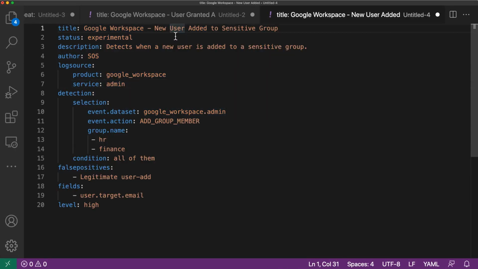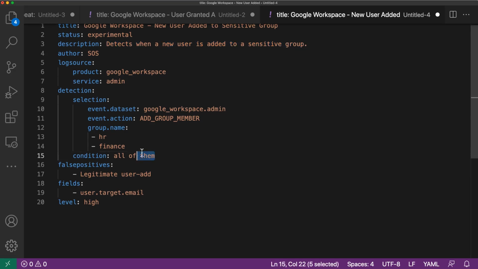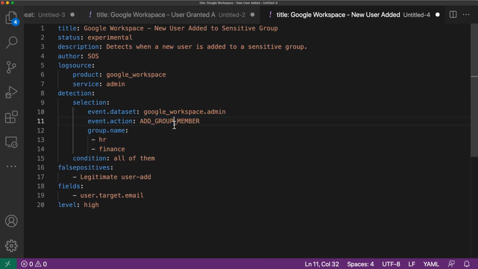So, Google Workspace, new user added to sensitive group. This detects when a new user is added to a sensitive group. And the detection clause right here simply says if the log has Google Workspace admin value and add group member, and the group name is HR or finance, then go ahead and generate the alert. So we're not saying all groups, we're just simply saying sensitive groups. If it's HR or finance, go ahead and generate an alert.